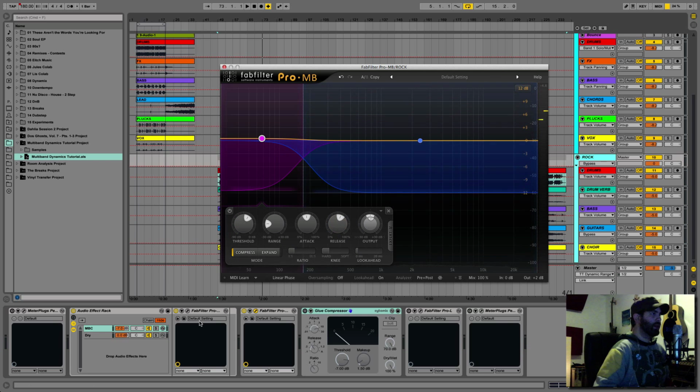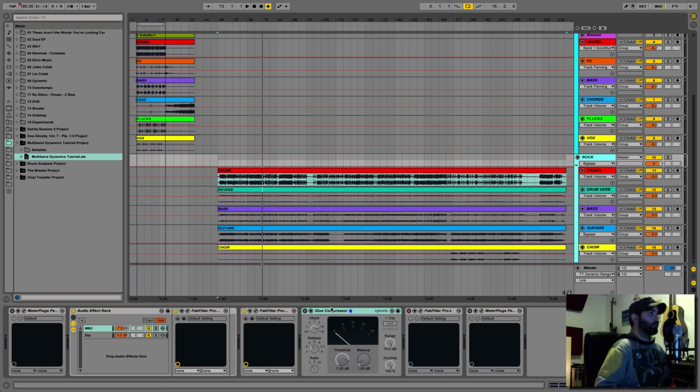Okay, so this is just another stage that's helping glue everything together, make everything a little bit more cohesive. So that's what's going on there. So there you have 3 examples of multiband downward compression.